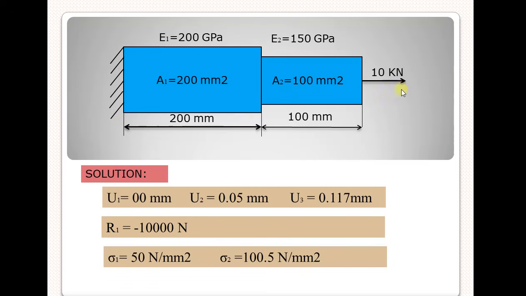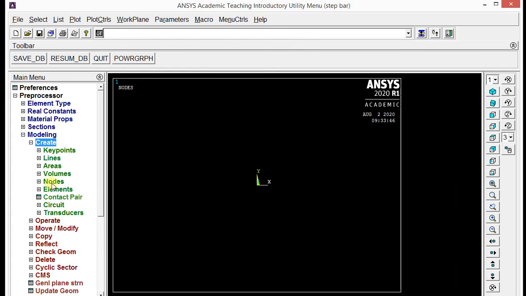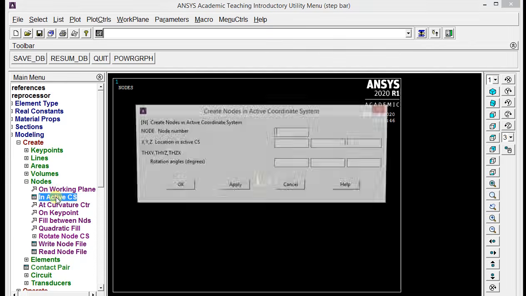And on the third node, a force of 10 kilonewton is applied. But we are going to input the force data in Newton. So let's create the nodes in ANSYS. Click on nodes in Active CS.